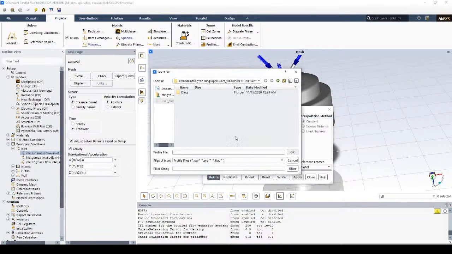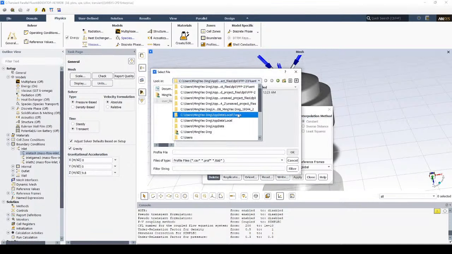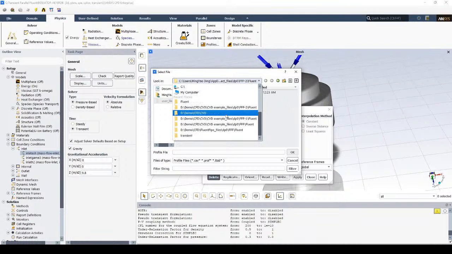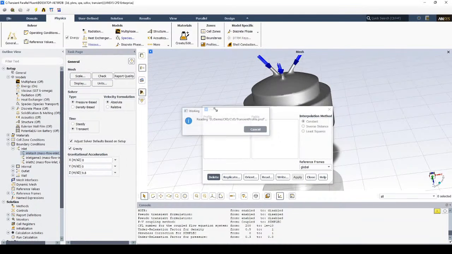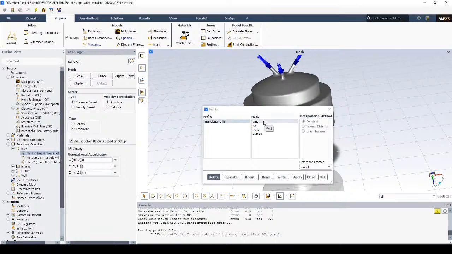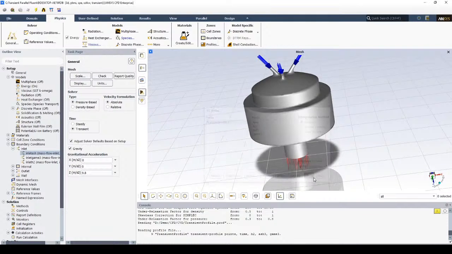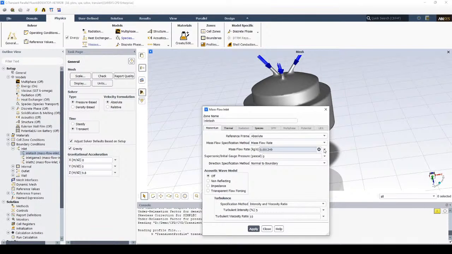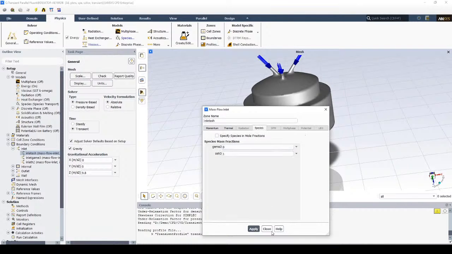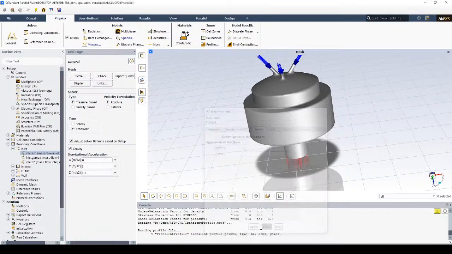So we're going to read from the CVD that we have a transient profile here. Super small file, but you can see it reads in all of these variables. So now instead of having to deal with a static or a constant value for mass flow rate, I can just say this will use the transient profile for ASH3. Everything else is the same, so this is ASH3.